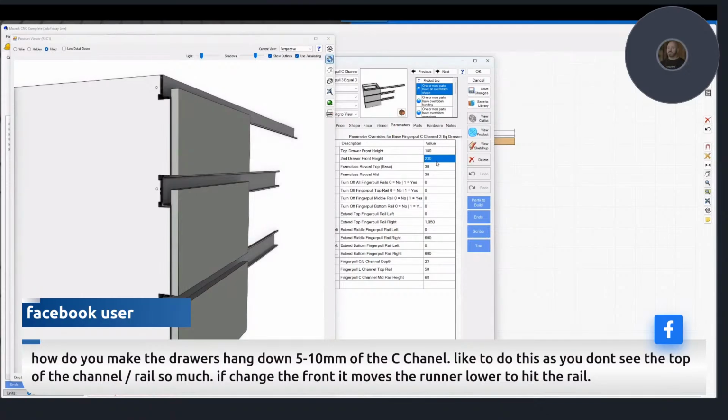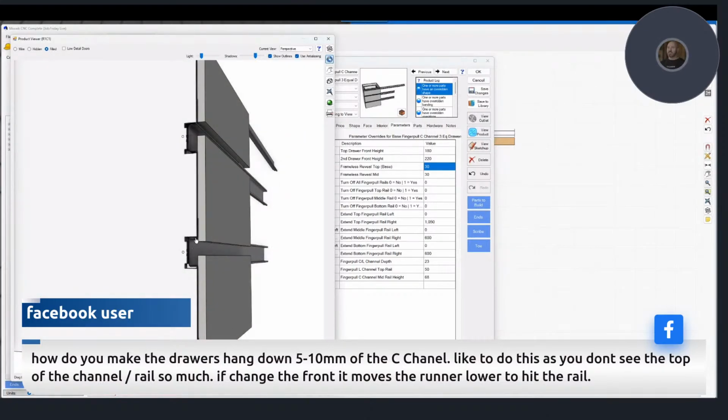So if I went, for example, to 220, then that's going to overhang the option there 10 millimeters. And same thing here, if I reduce this one to 170, it's going to be 10 millimeters that way. So you can certainly change it there, but the preferred option would be to keep those the same size. That's one option that you've got.